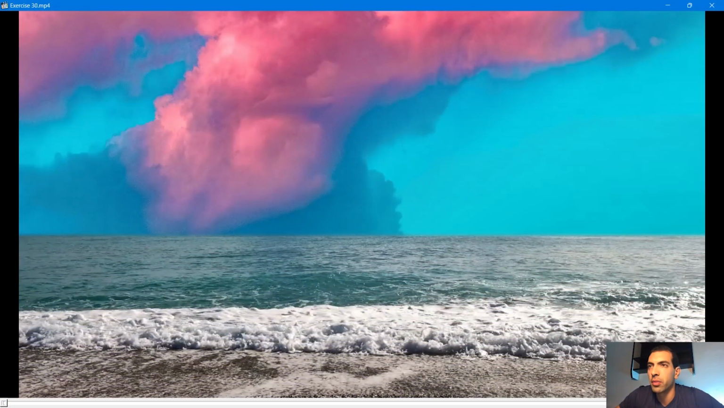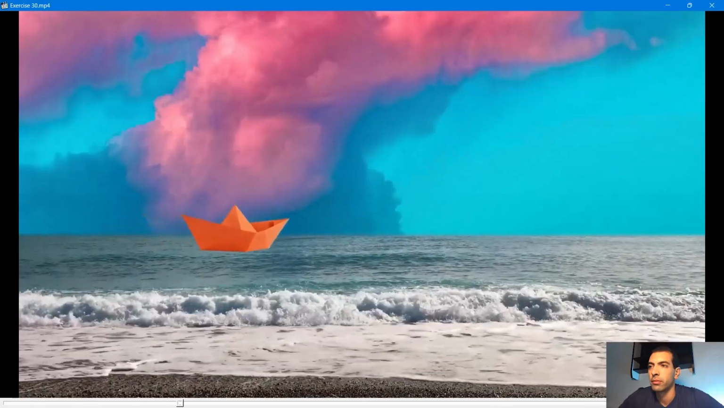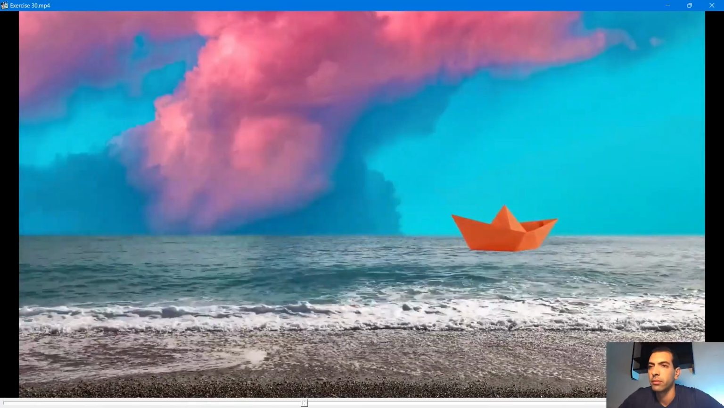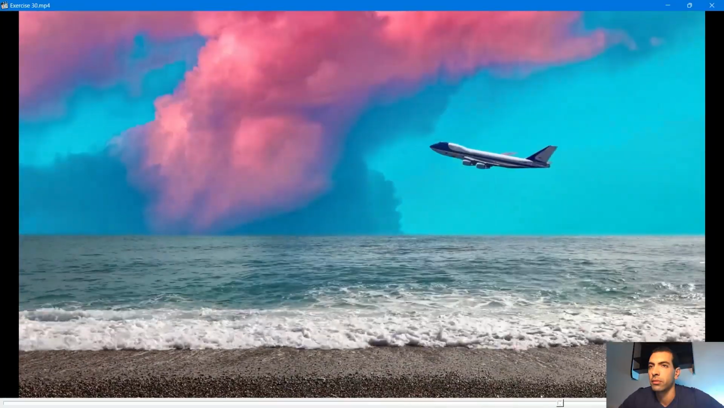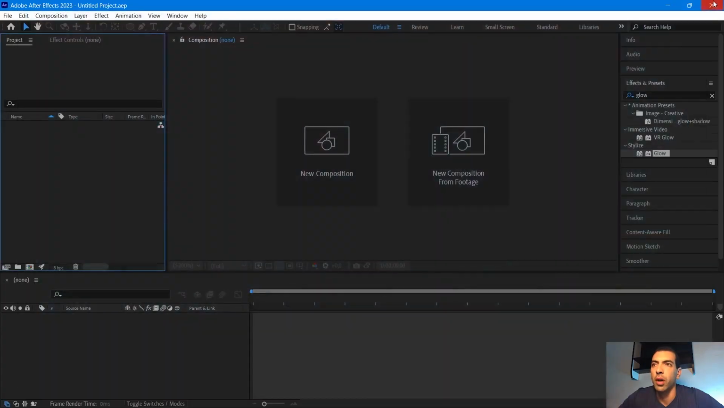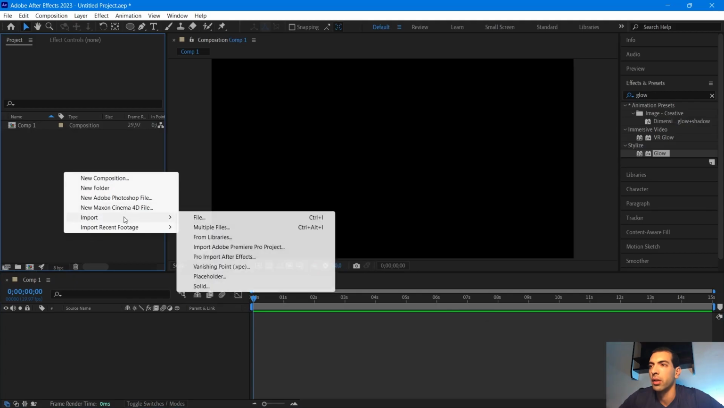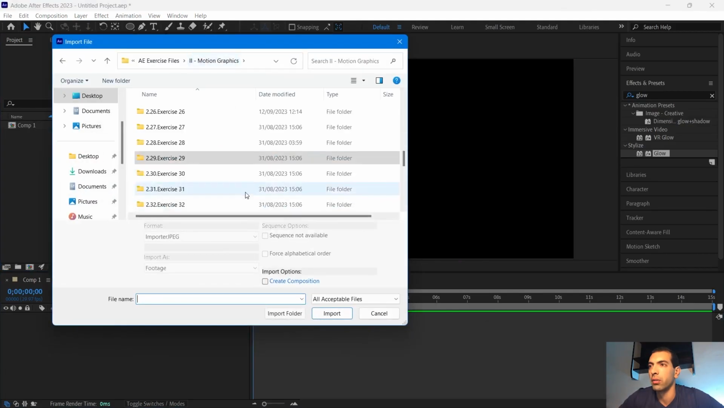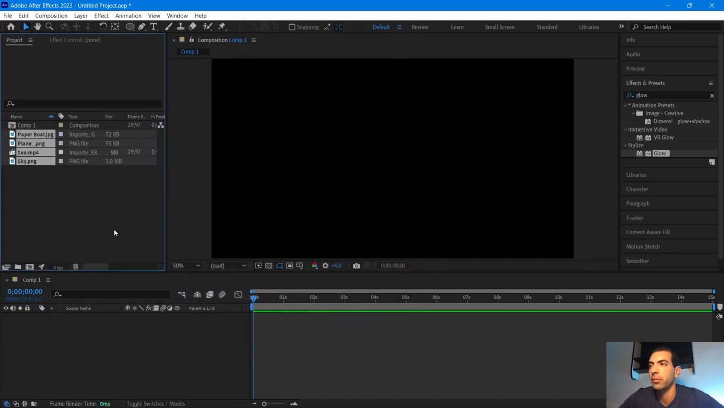In this exercise, we will discover masks and we will create this animation. I go to After Effects, New Composition. I'm gonna set the duration to 15 seconds. Okay, right click, import file. I go exercise 30 and I'm gonna select all the files. Click on import.